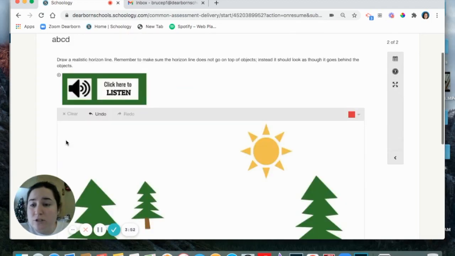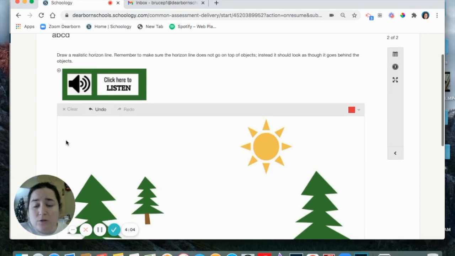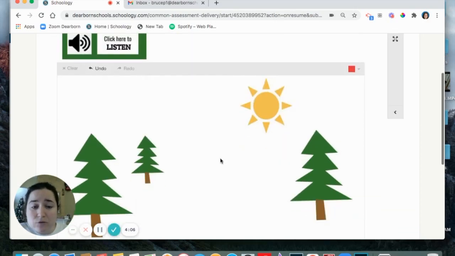This next question says, draw a realistic horizon line. Remember to make sure the horizon line does not go on top of objects. Instead, it should look as though it goes behind the objects. So when I look at this picture, I see 3 trees and a sun. I know the sun has to go in the sky, which means it should be above the horizon line. And I know trees grow out of the ground. So the trunks of the trees need to be below my horizon line.